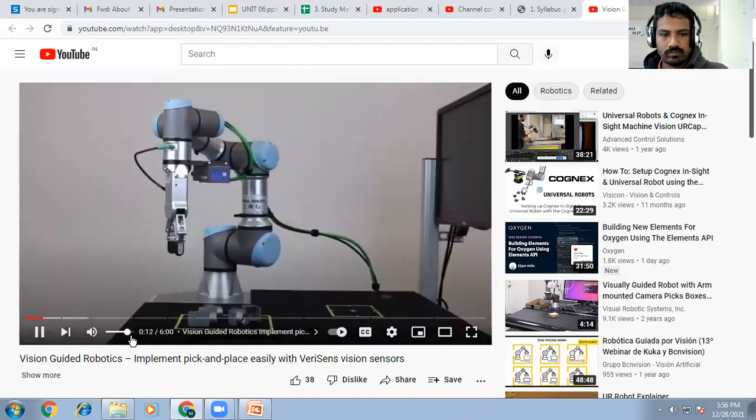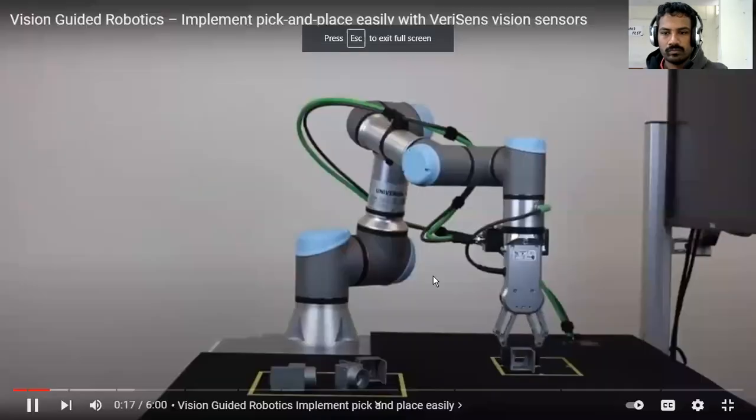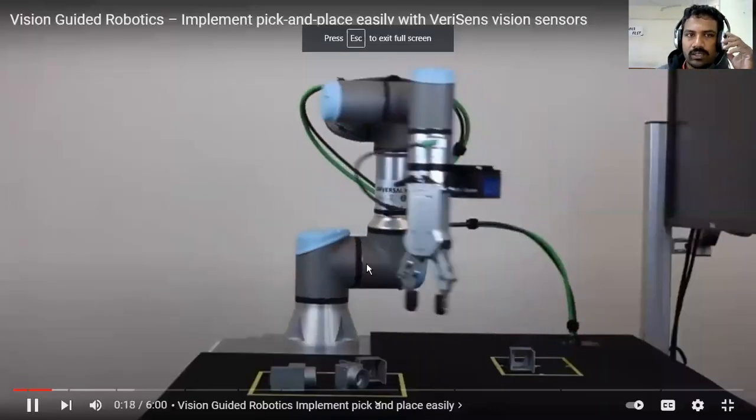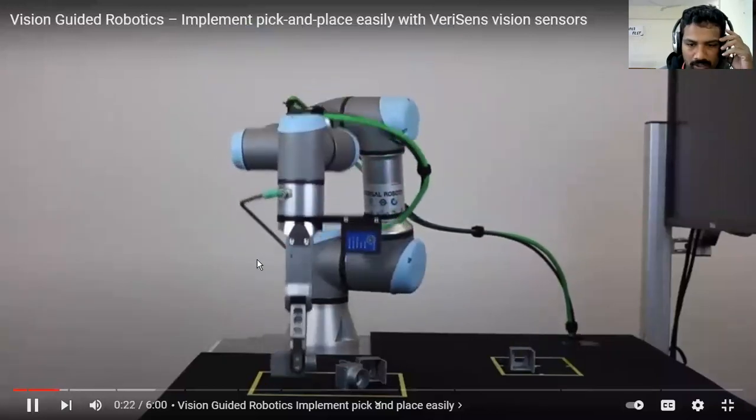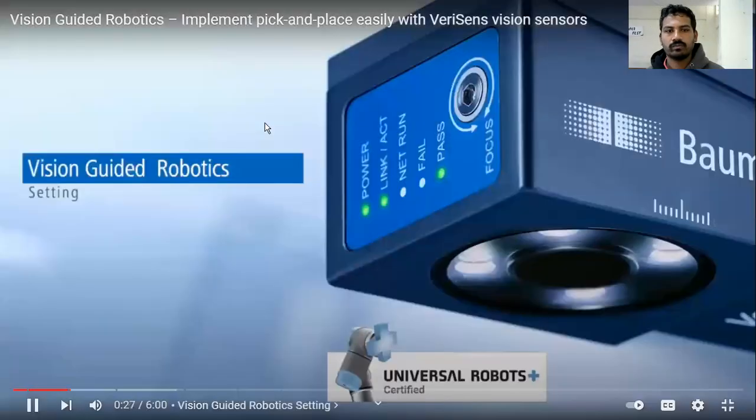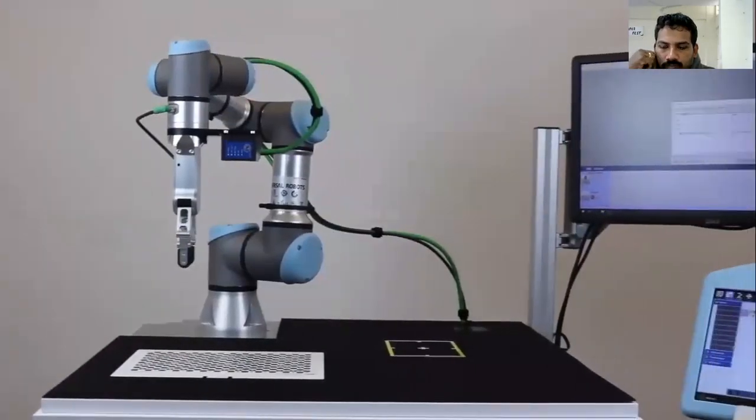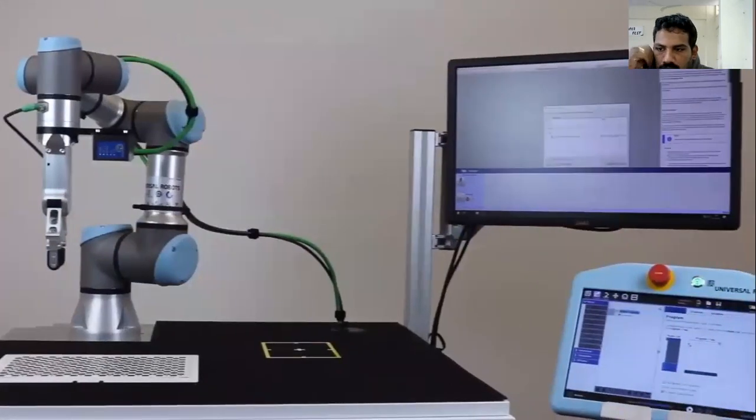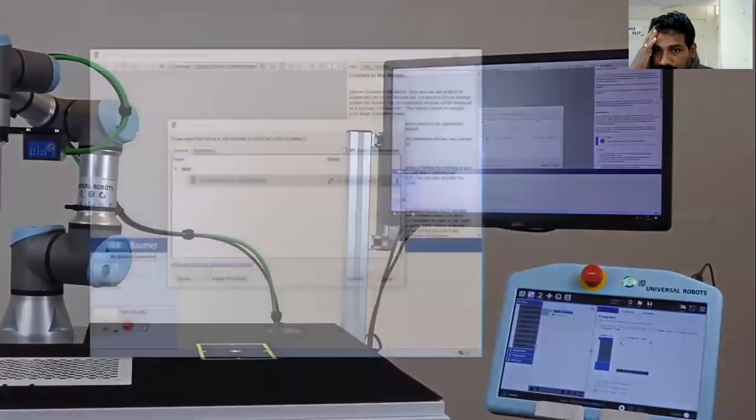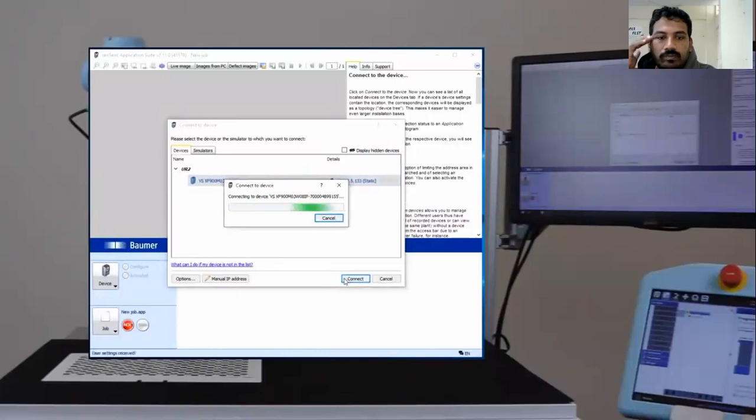Thanks to Verisense vision sensors, vision guided robotics for reliable and quick pick and place of unsorted objects has become easy. Now you can see here that the vision cameras make hand-eye calibration superfluous. The robot in our example carries Verisense and is already in position for image acquisition. Vision sensor, PC, and robot are interconnected. Verisense is configured via the application suite.